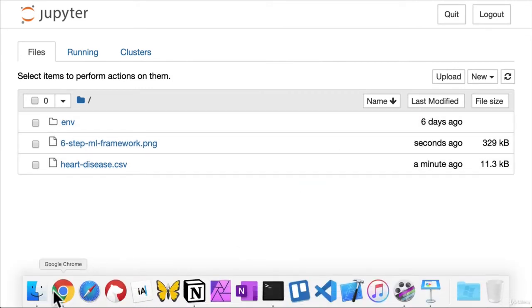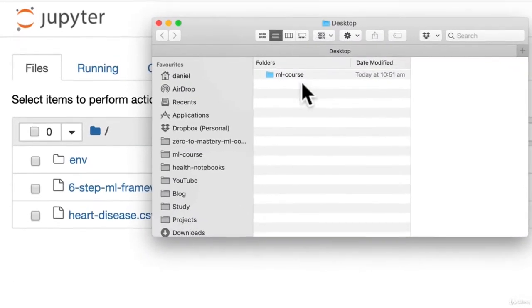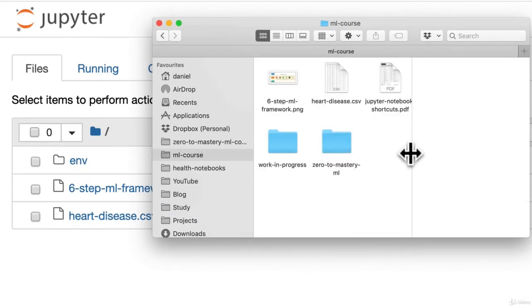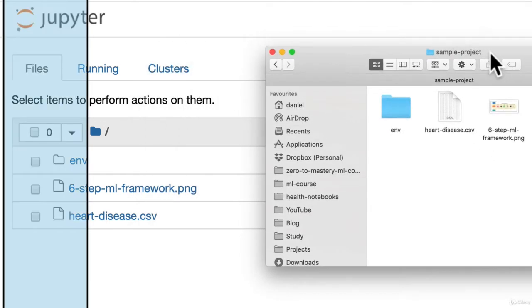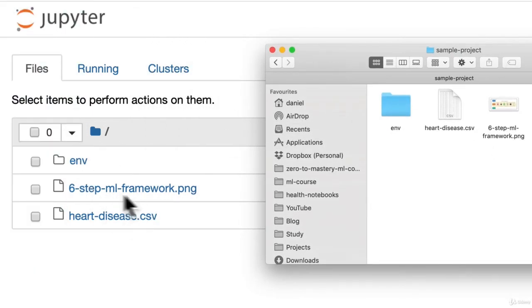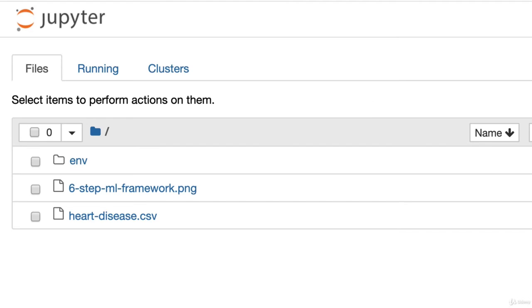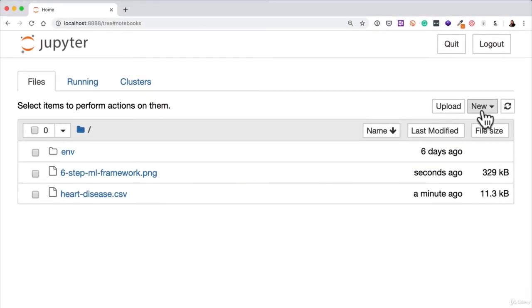And so now if we go back to Finder, and go to where we were, sample project, we can see now we've got the exact same thing in here: env, 6-step ML framework.png, and heartdisease.csv. Okay, and there's one more button we should pay attention to, and that's the new.